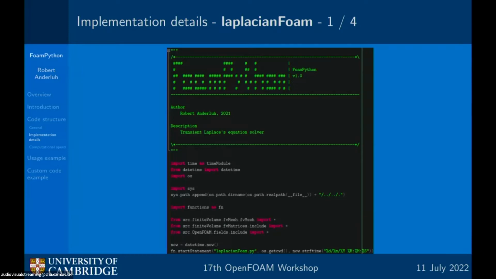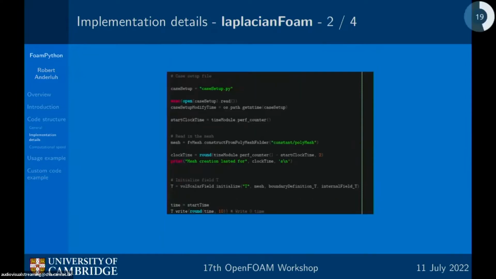Basically in this file, we see importing of general Python stuff. We see importing of FOAM Python specific code that handles the FV mesh, FV matrices, fields, and so on. After that step in the solver code, we read the case set of files, which contains the boundary conditions and various other things necessary to solve our problem. And then the mesh is constructed. In this case, it's constructed using this sort of a constructor. I'll come to that a bit later when I go into the FV mesh class.